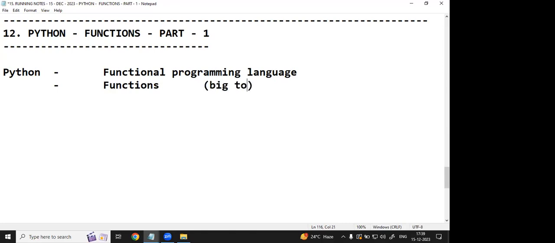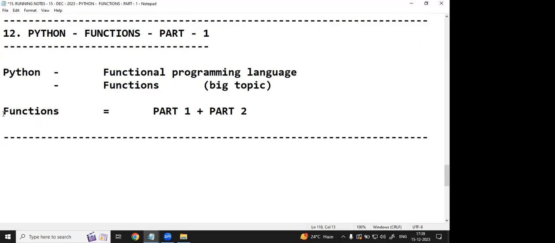Big topic, sir. I always like to divide and conquer. Instead of reading the total chapter in one shot, let us divide this topic: functions equals part 1 plus part 2. I hope you already know Bahubali part 1 and KGF part 1 and part 2, something like that, right? So I made it this way for your better understanding. But please don't Google function part 1, part 2, something like that actually.